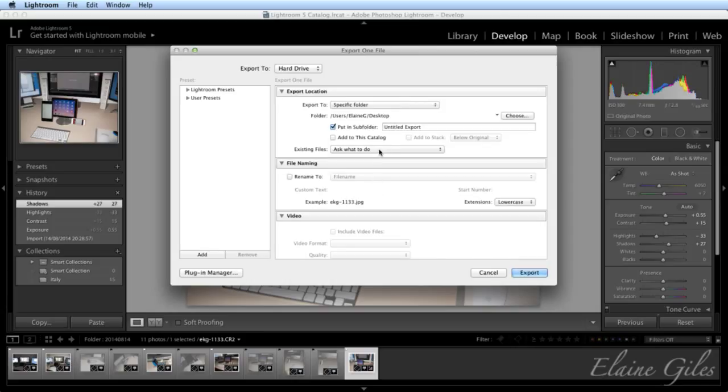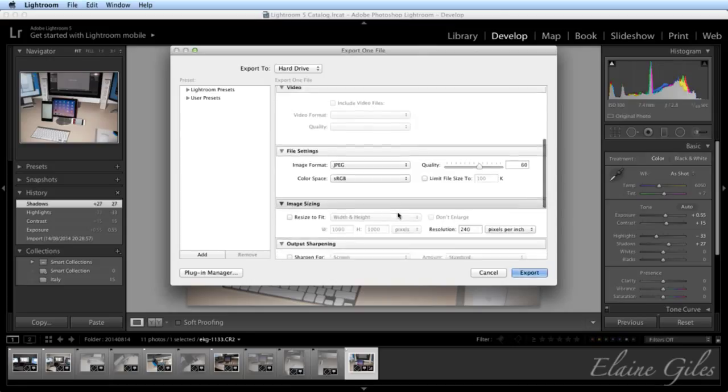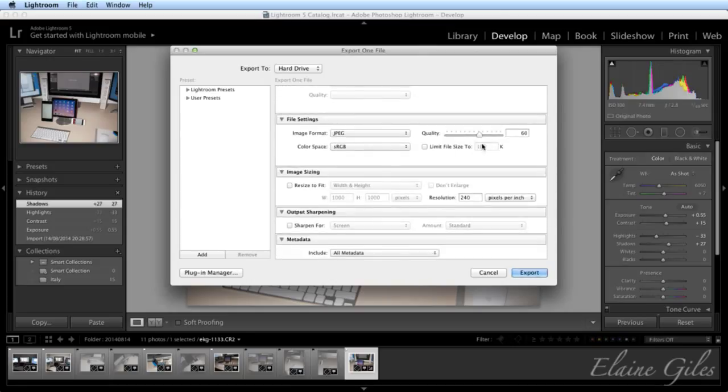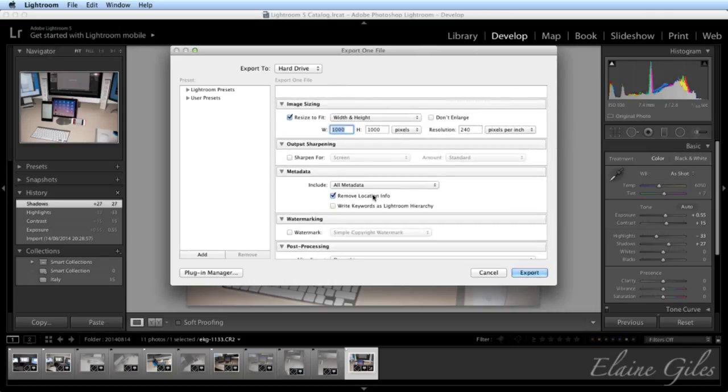So I've specified a location. If there are existing files, ask what to do, but I can elect to overwrite. I can rename them. I can change the extension. If they're video files, I can change the format. I can change the format here. So what quality do I want? So let's say I want a quality of 70 for that. You can do all of that here. You can even specify the size. So let's say I want to put this onto Twitter and I want a width of 1,000, will do there. I can do all of that. So all of the options there.